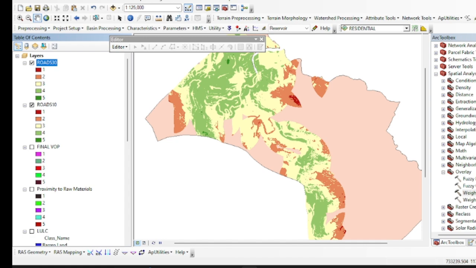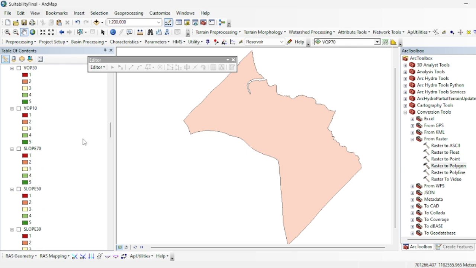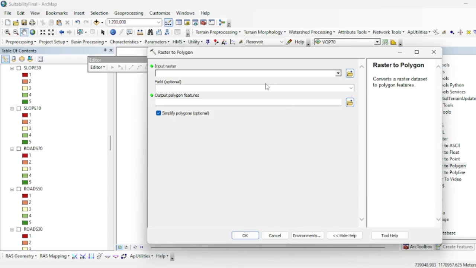If your study has 6 criteria, that should only be 24, right? 24 model runs. So after running all the 28 model runs, we now have generated a total of 28 raster layers. So the next step we do is to convert this raster to polygon. From conversion tools, expand it and go to from raster and click on raster to polygon.